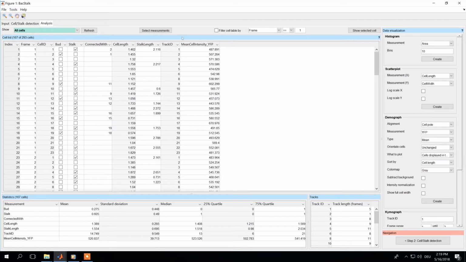Here one has the table showing the information on the cells. All the cells are listed, and one can see the different frames. Every image you upload has a unique frame, and the cell ID is unique per frame. So one can see in frame number 2 we also start with cell number 1 again. Then we have some checkboxes. First of all, BacStalk shows if a cell is a bud.